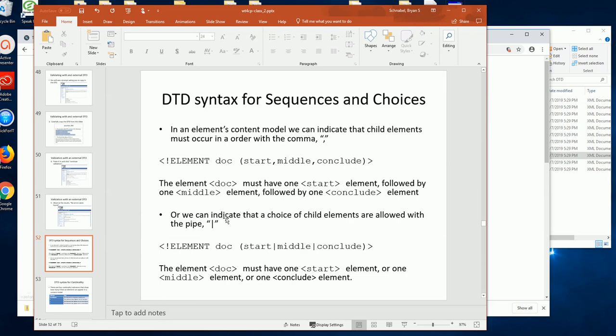Or we can use pipe. The pipe means or. So in this case, we're saying that we have an element called doc. It has a start or a middle or a conclude. That means it has to have start, middle, and conclude, but they can be in any order. And it needs to be exactly one.